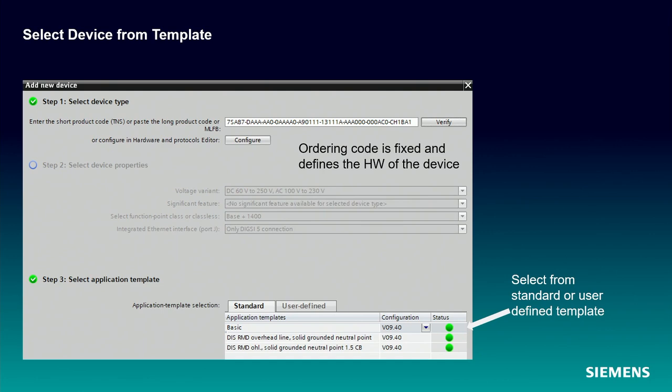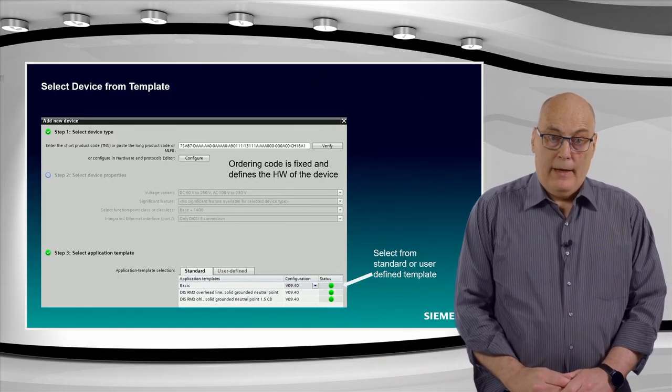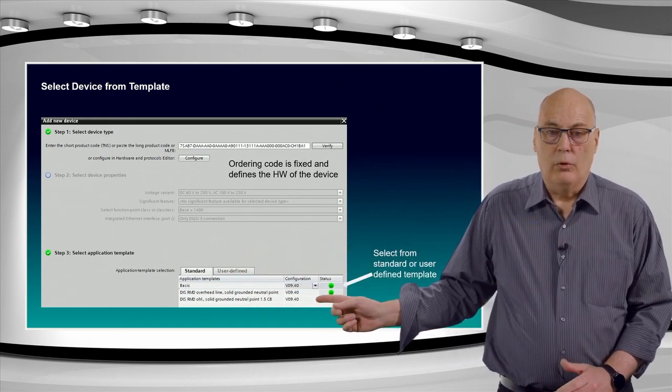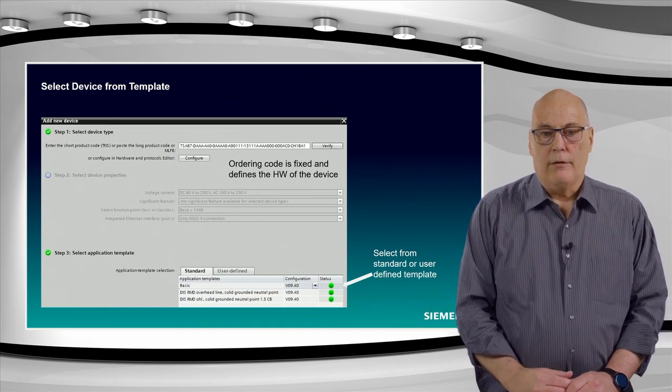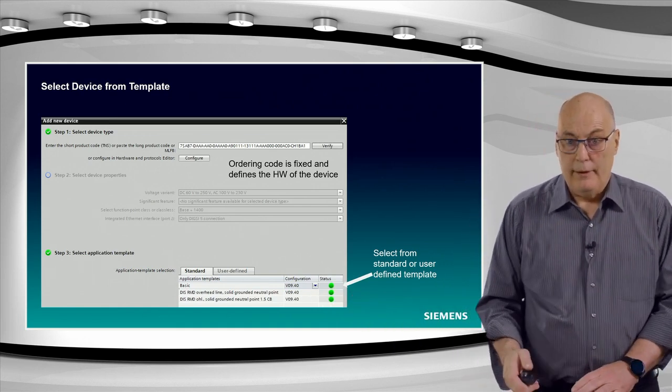So when we implement it in DIGSI, we typically have to choose a template at the bottom. And the template you can take from the standard library. You can see I chose in this case not a breaker and a half, but a single breaker, solidly grounded system. And I choose the firmware version, and then you can apply that.